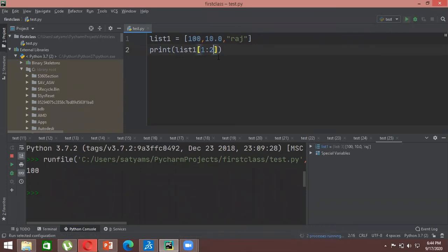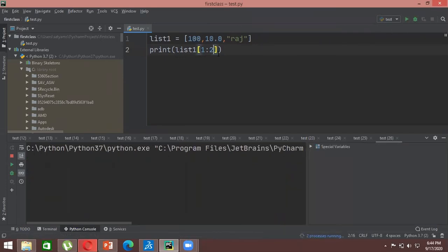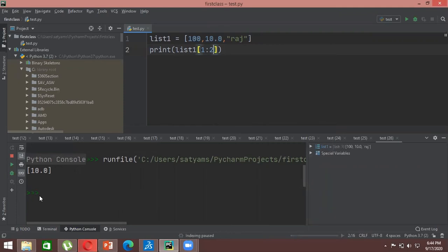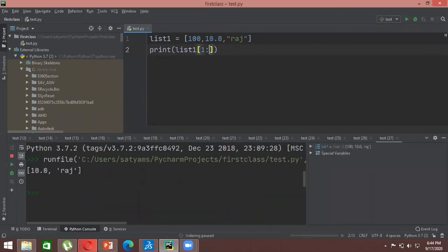So if you print it, sometimes you can get an error here as well, right? But sometimes you won't. So see, I just got 10. Didn't get Raj, because Python doesn't consider this upper range. It will always consider 1 less than this upper range, right? So it will always give you 10. If you want to print Raj as well, you just delete 2 here. So this means from 1 till the end of the list, whatever is after the first element, it will print as it is, right? So 1 till the end of the list, it will give you 10 and Raj as well.